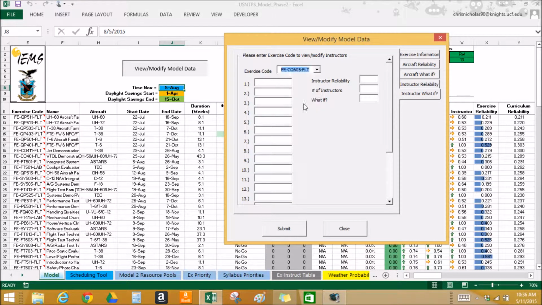Instructor what-if is used to find exercises and to add qualified instructors to an exercise. Whenever you need to change qual information, you use the instructor what-if tab. It's called instructor what-if because you can do what-if scenarios on these exercises. Let's go back to one that's not strictly student. What if we had 10 instructors? How does that affect instructor reliability? You can see that it moved up a little bit, given that if we had more instructors, we'd have more instructor reliability for that exercise.